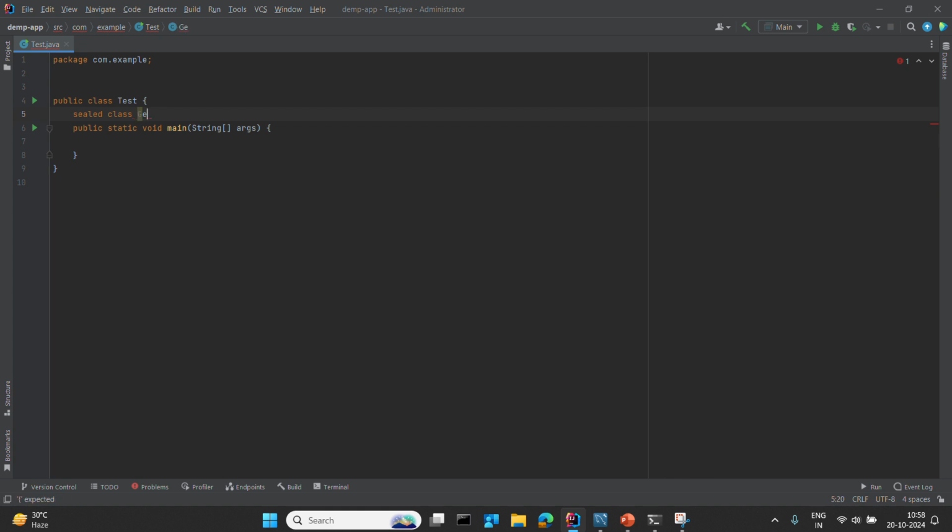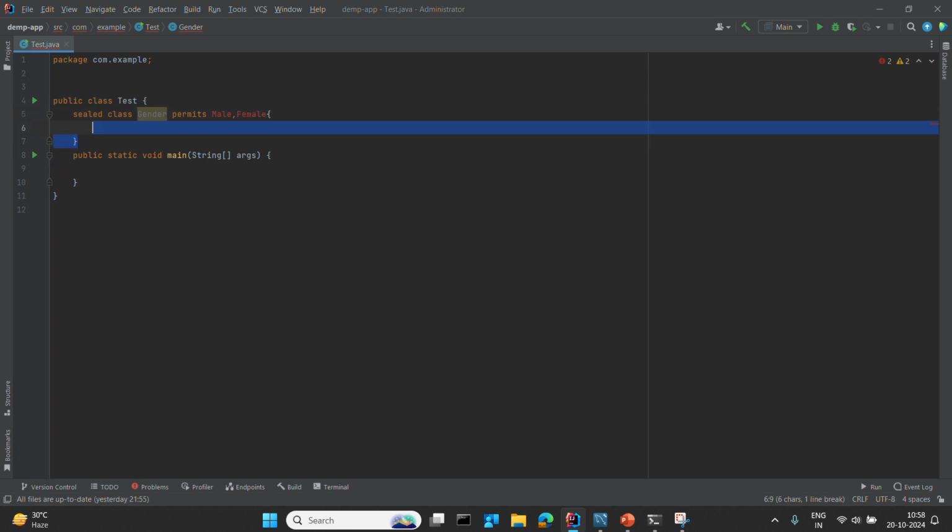Now, how to declare the Gender class? This is the Gender class. After that we have to give permission to extend the Gender class functionality. Suppose I have Male, comma, Female. Let's have two categories for now. If you look here, we are getting a compilation error because we don't have the Male class and Female class. But only Male and Female can extend the Gender class and get its functionality, not any other class.